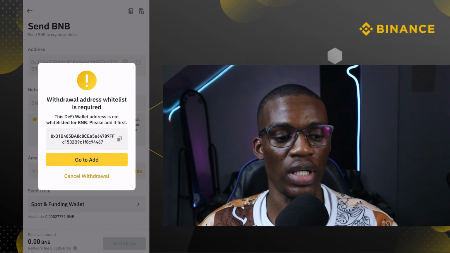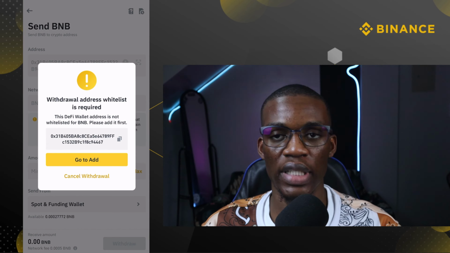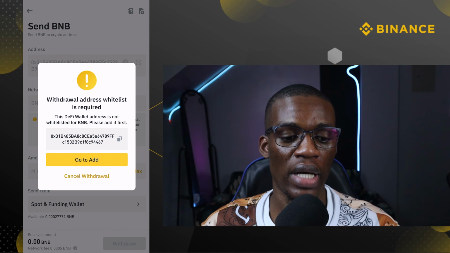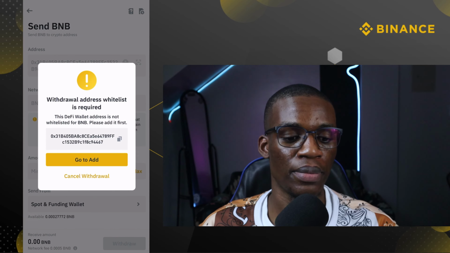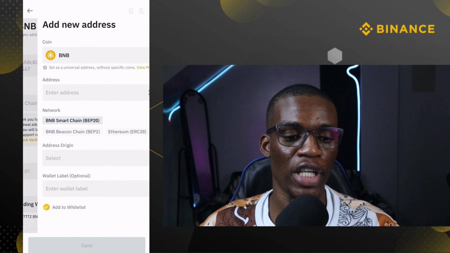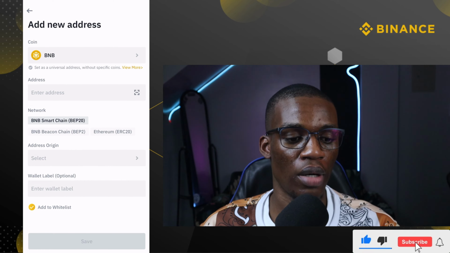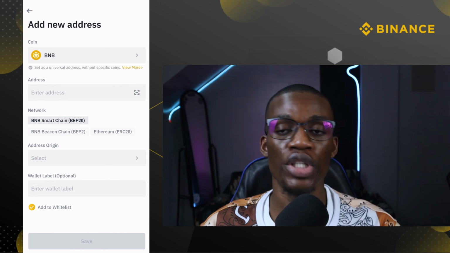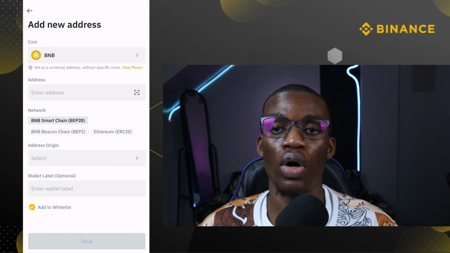I should actually add a withdrawal address to this place. So if you want to add the withdrawal address, just go ahead and click on add, and once I click on add, it's going to take me over to this page. I should just paste the address there, make sure it's on BNB Smart Chain, and the origin should be Trust Wallet or any other wallet.